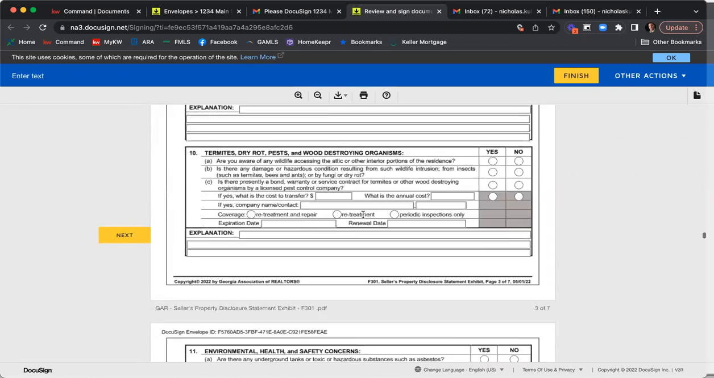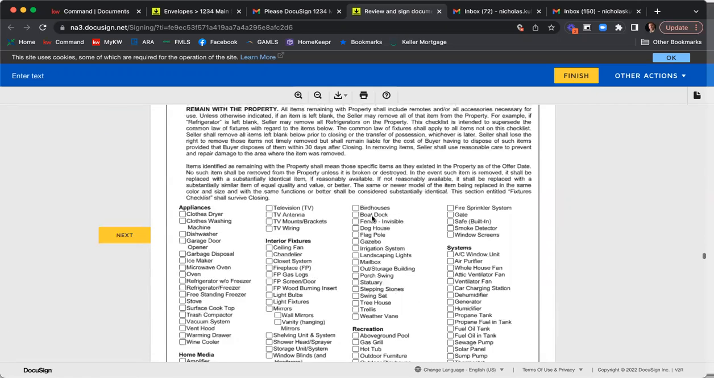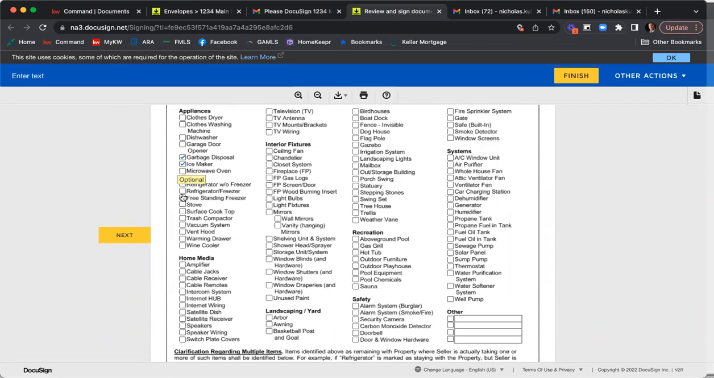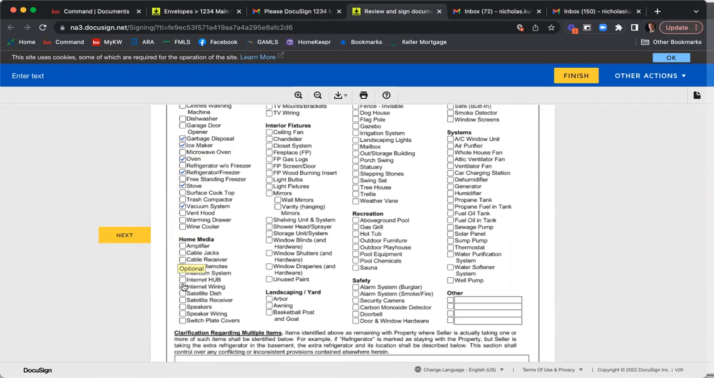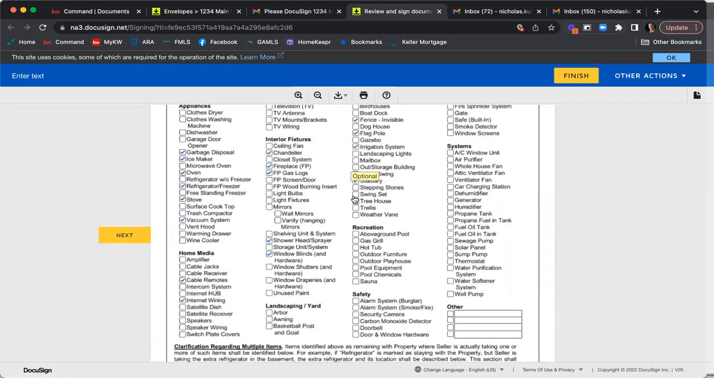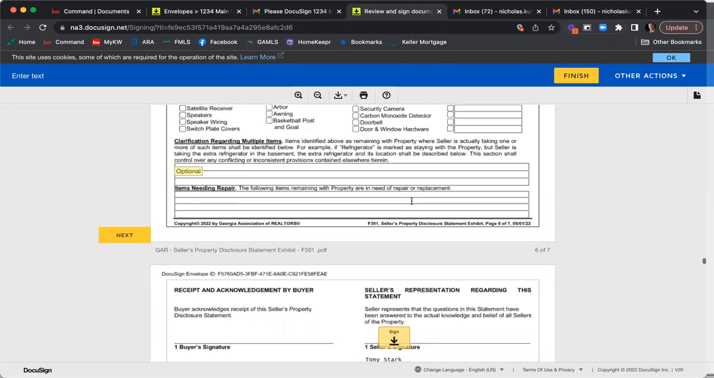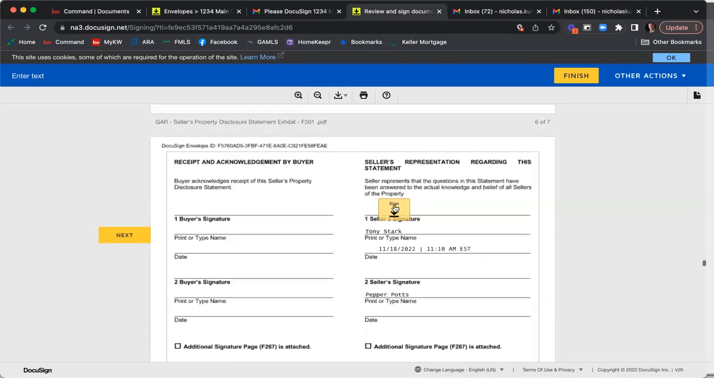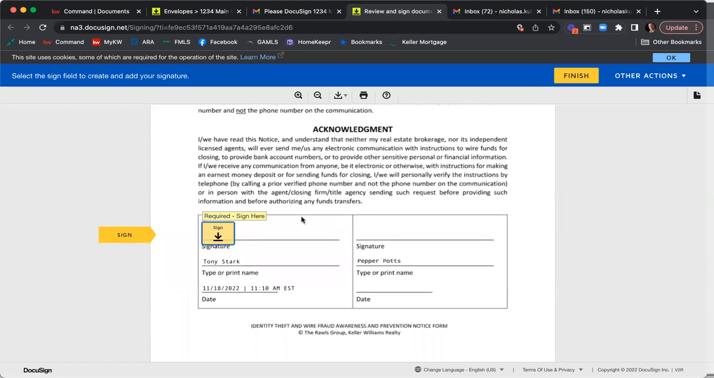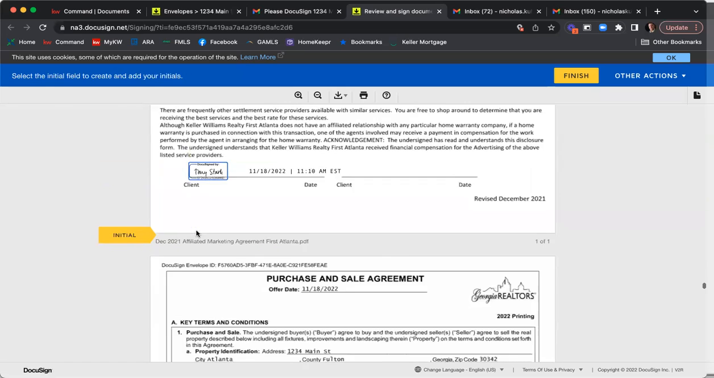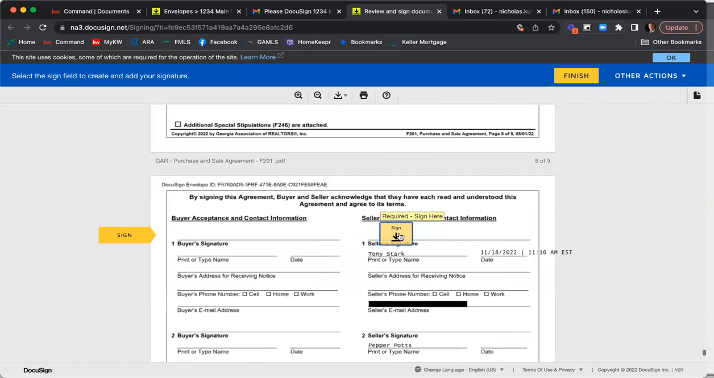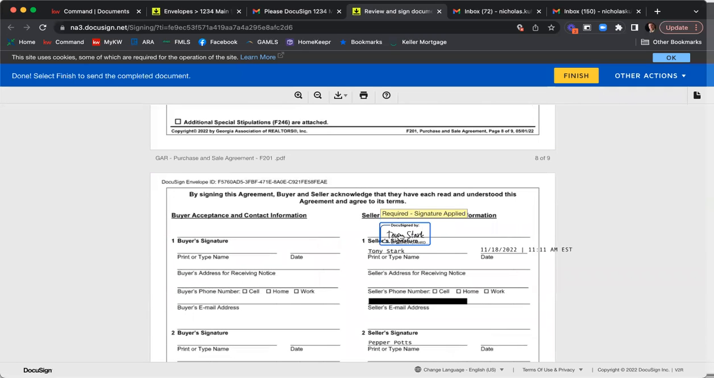All right, I'm just going to skip through these. I'm just going to go to this page and let's just check a bunch of these random boxes. So you can see it's super easy for your clients to go through and fill in, as long as they know that they need to fill it in. Perfect. Now Tony can sign. He can sign, initial, sign. And now Tony's done.